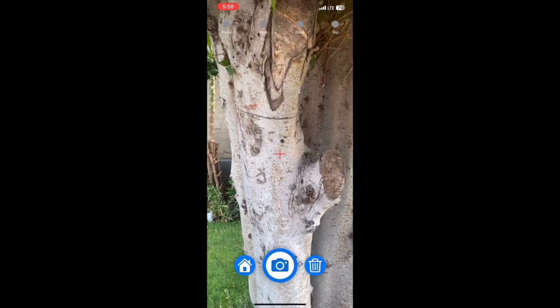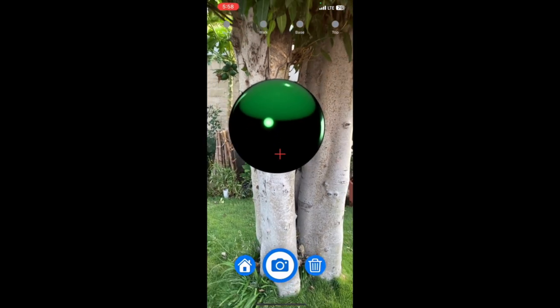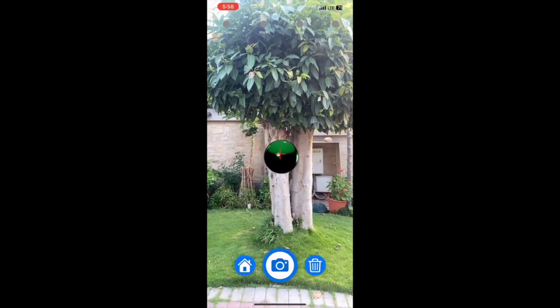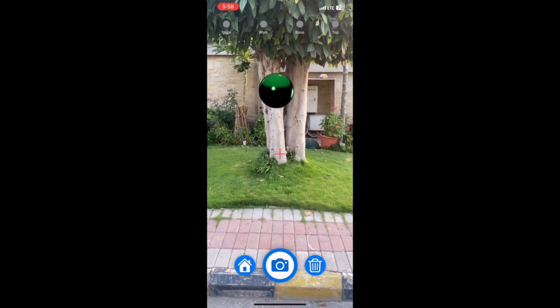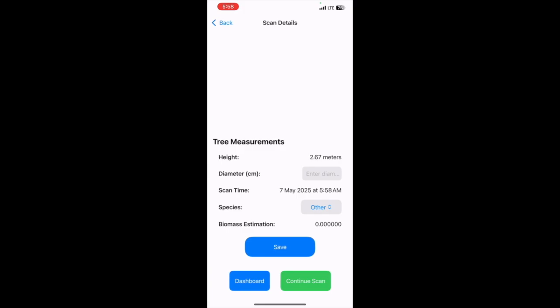So here I tested the app on actual trees. So I go ahead and place a marker, aim at the bottom, mark that, aim at the top, mark that.